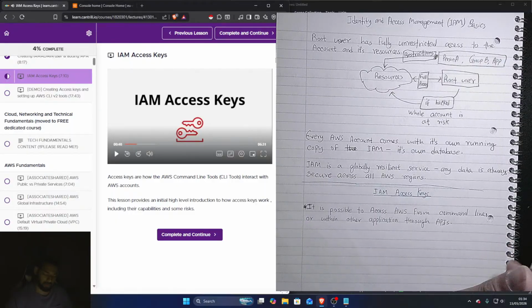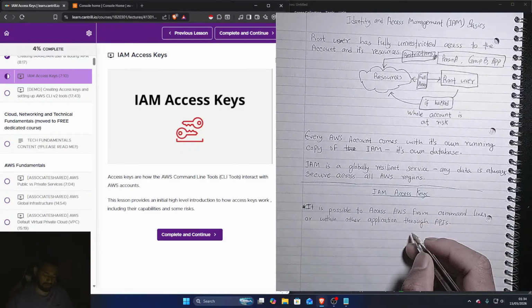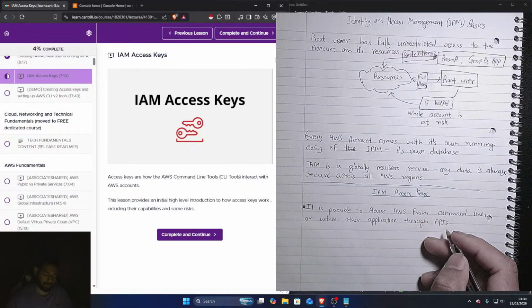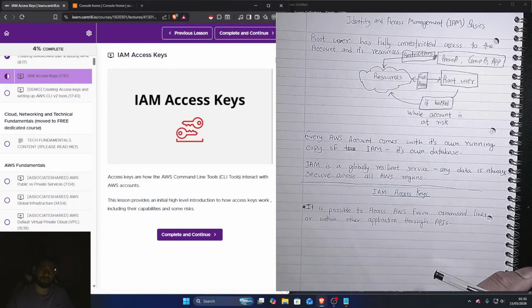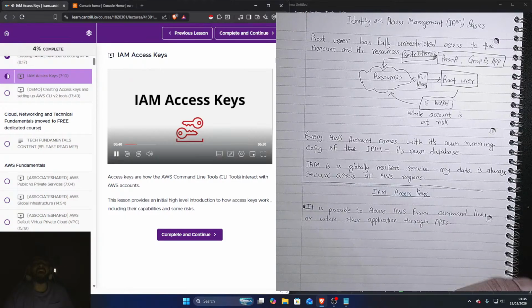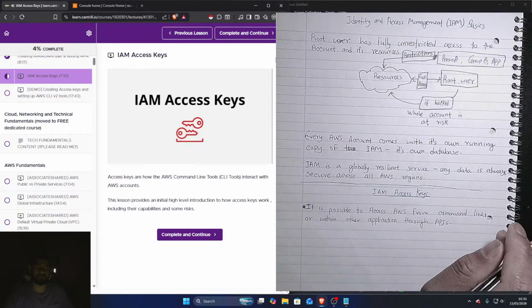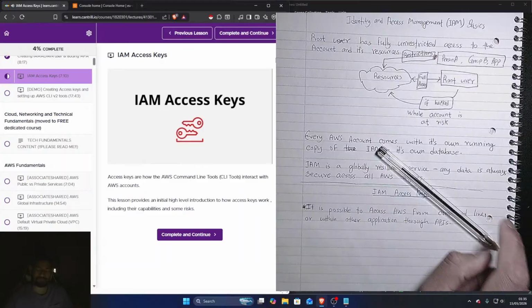So these times when I use it through APIs, we don't use any password, MFA, or username. I simply use the keys, IAM access keys. It's done using IAM access keys, and that's the subject of this lesson. So let's jump in and get started.